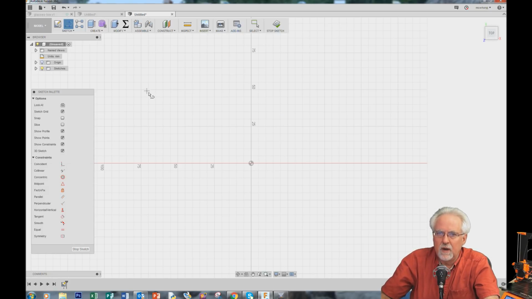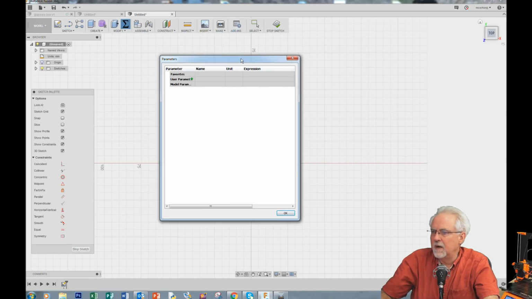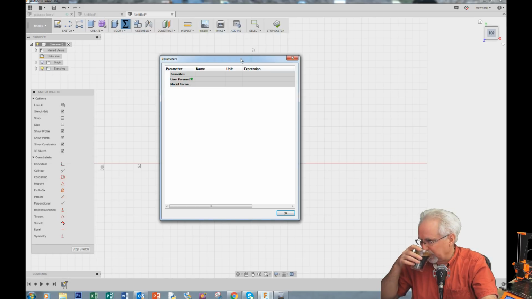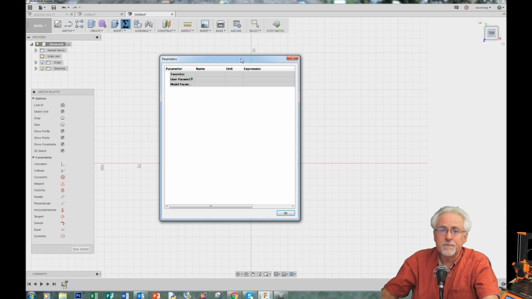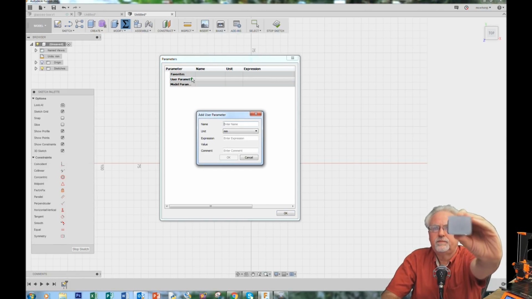So how do I enter parameters? I come up under modify, I come down to change parameters, and you get this window pop up, and you can see that you don't have any parameters because we're just starting with a new design. So the way we define parameters, we come under user parameters, we click the little plus, and now we can enter parameters.